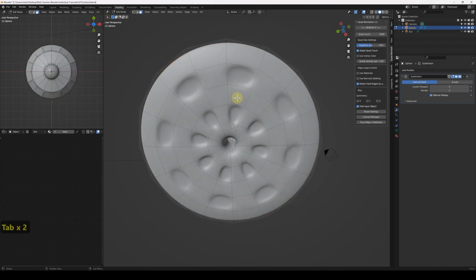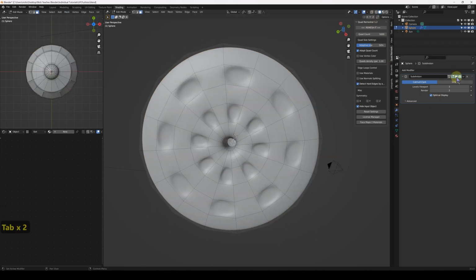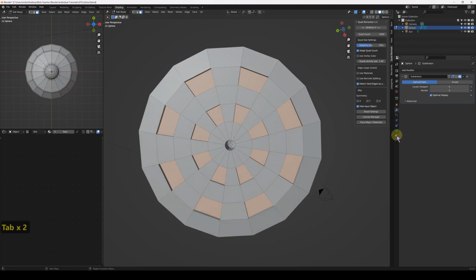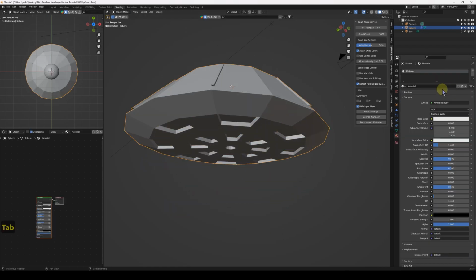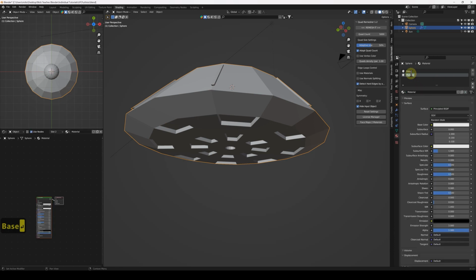Circular, and with those faces selected, which we can see if we turn off the subdiv, we want to, well, first of all, tab into edit mode, put a new material on, call that base, and then add another one and call this lights.